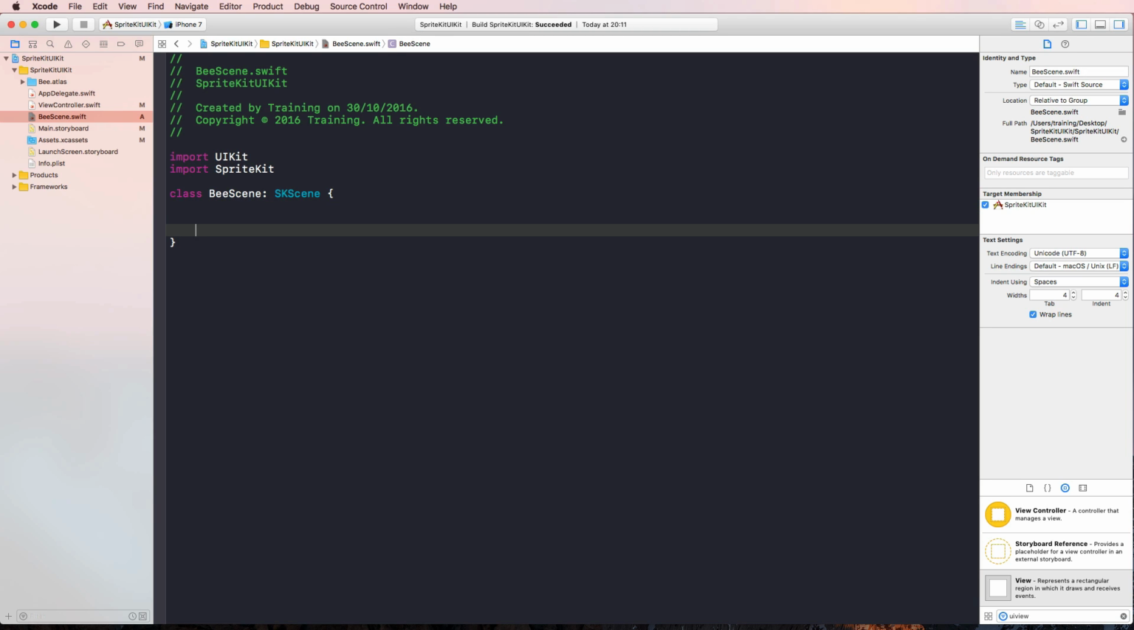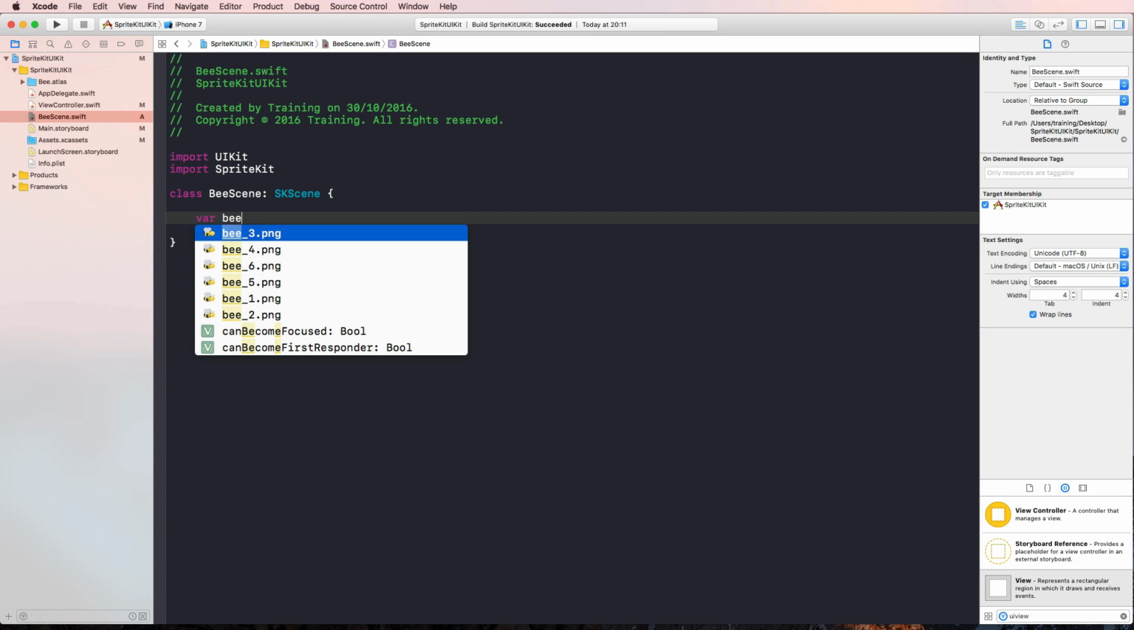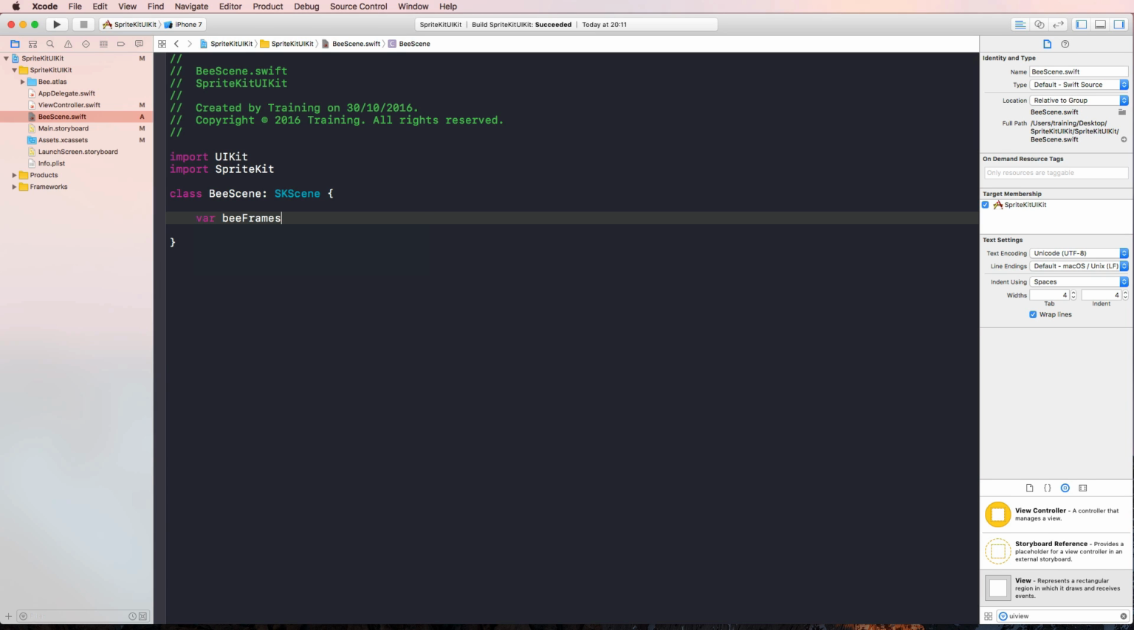And what we actually need for our animation to work is an array of textures. And this is going to be the frames of our bee animation. So let's call that variable beeFrames. And I'm going to make this of type SKTexture. And this is an array of SKTextures. This is going to be optional. And this is actually also the only property that we're going to need in that class, so really simple.